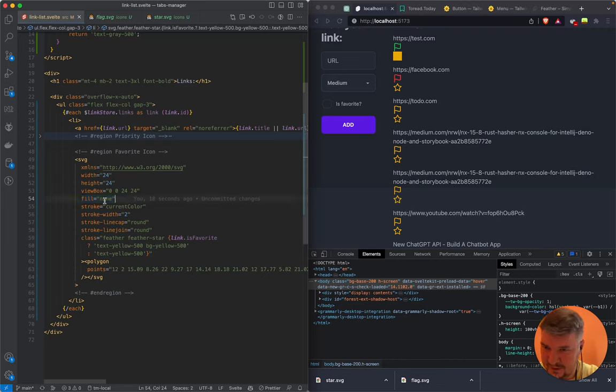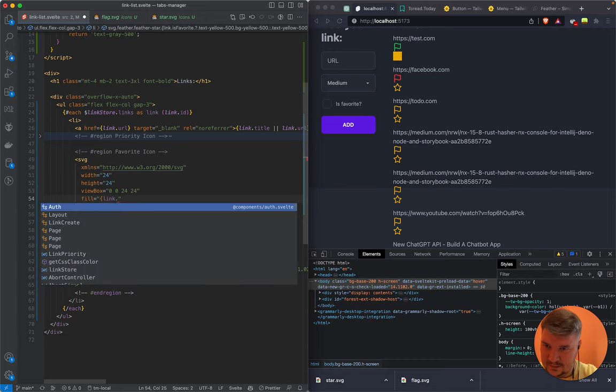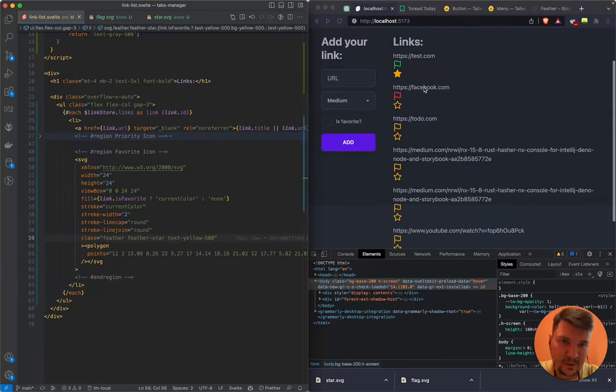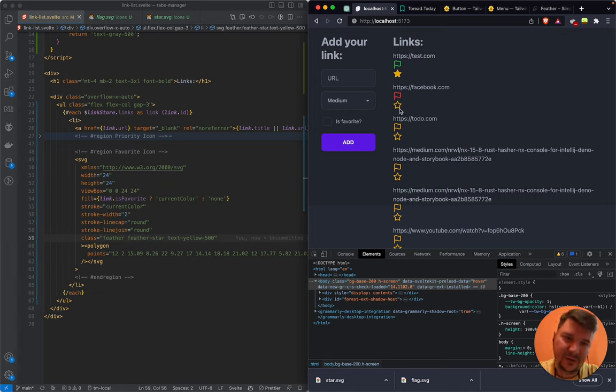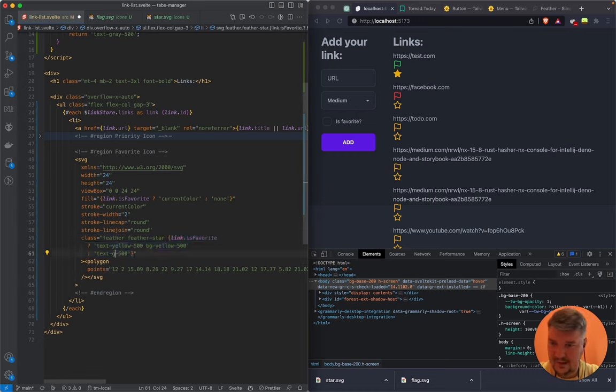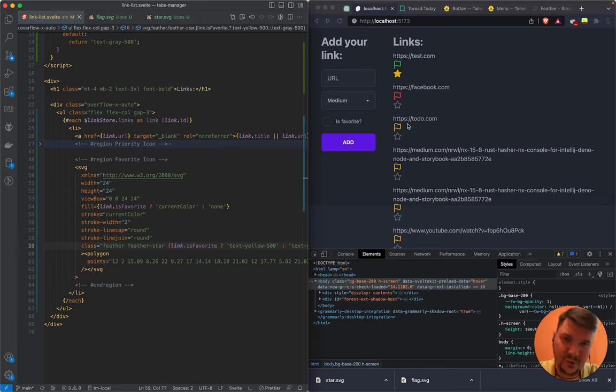We need to use a fill, actually. So link is favorite, current color or none. Okay, and color, current color, we just leave text yellow here. Okay, oh, now it's much better. So now it is filled with color. If it is not favorite, it is not filled with color. Okay, cool. Might take a little bit of attention when it has this text yellow in all cases. Yeah, maybe let's leave it gray. Was it gray, I think? Like this? Yeah, it should not draw so much attention.